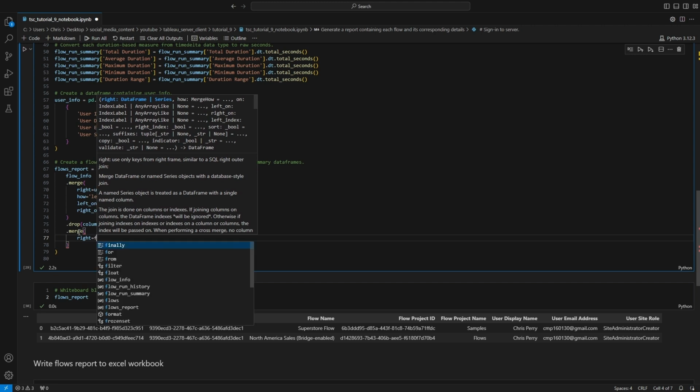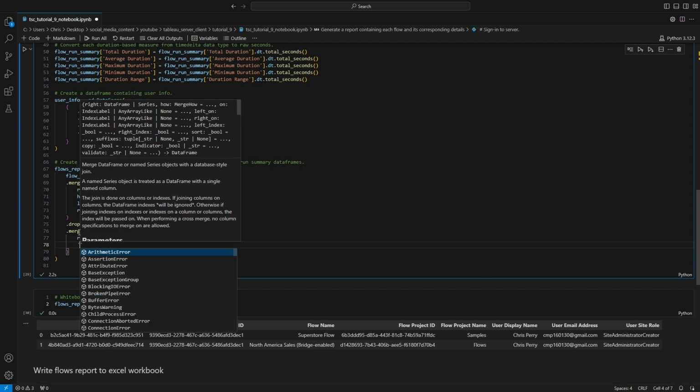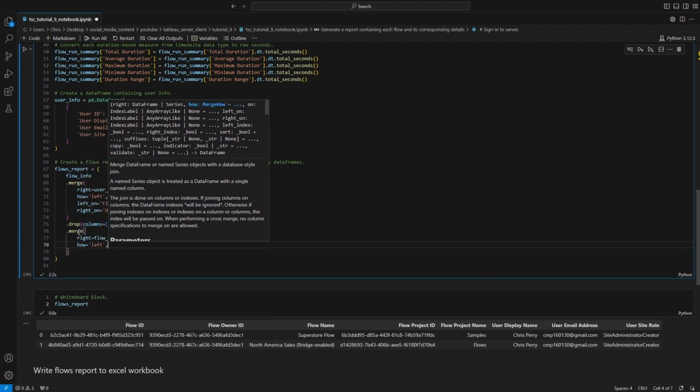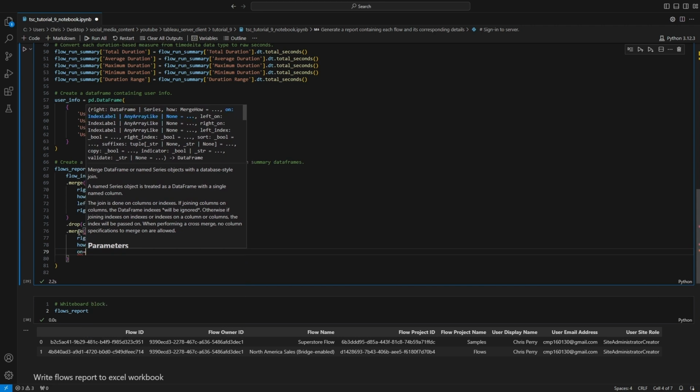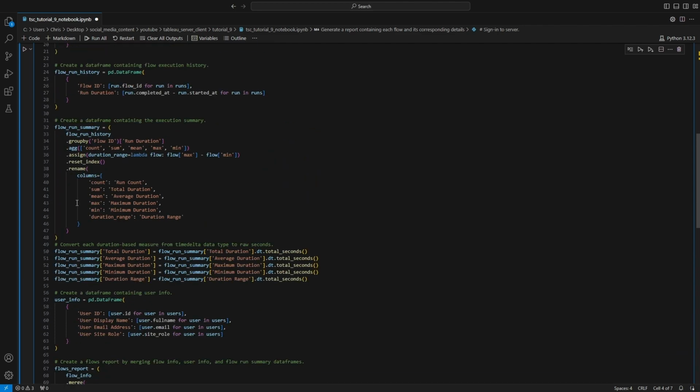Right, is equal to which data frame are we merging? We're going to say flow run summary. And then how, left, and then on equals flow ID. So why are we merging this on flow ID? We're doing that because the flow run summary data frame contains the flow ID and quite a few attributes describing the flow run history for that flow. It contains the total duration, average duration, maximum duration, minimum duration, and duration range.